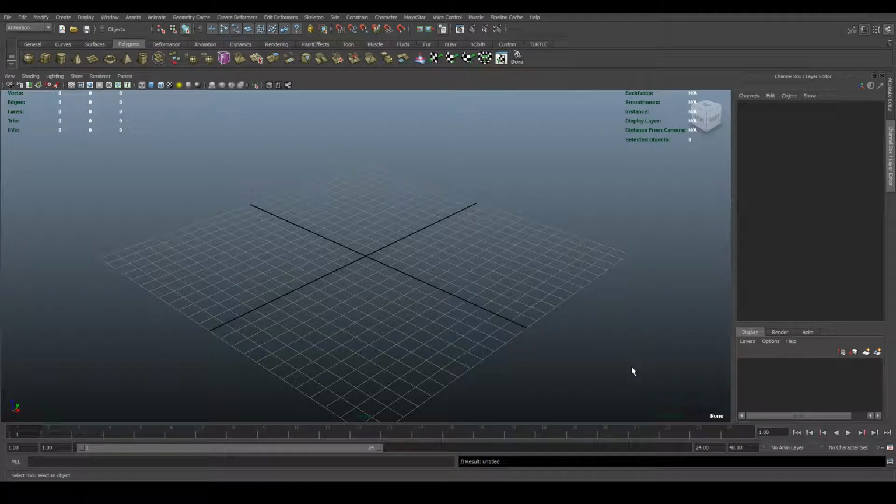Okay, so this video is primarily for Maya Lite users or Maya LT. It's going to show you how you can export out of Maya as an FBX and use Blender to create your BVH files for animation. Okay, so let's get started.